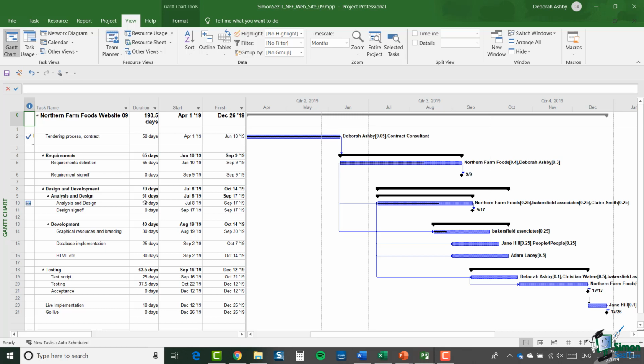Now, what I'm going to do now is once again to sort this particular project by cost. So I'm going to use the dialog this time. So again, Sort, Sort By.